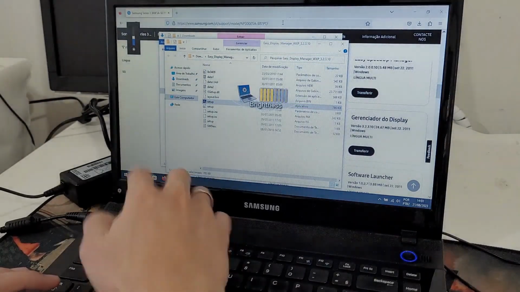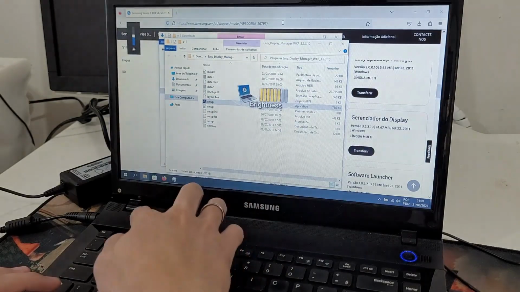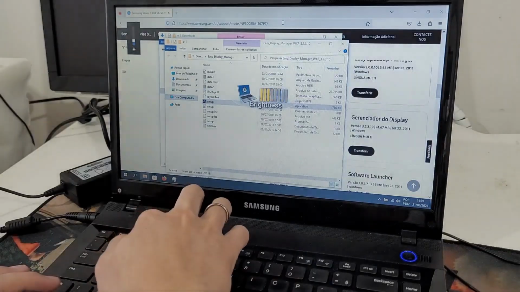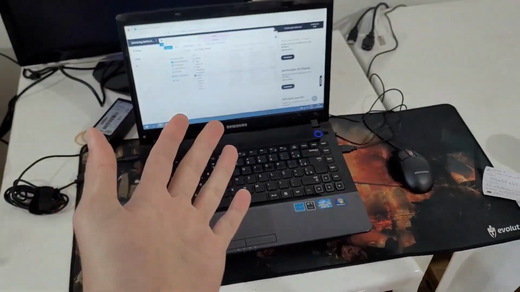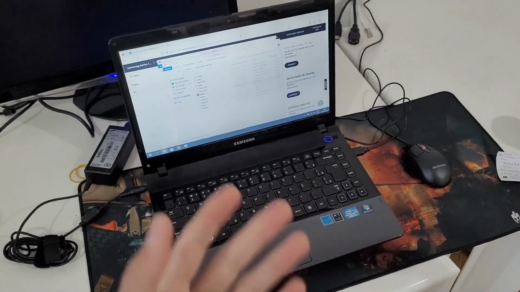So, look, with the display manager that I downloaded from the manufacturer's website, the brightness control worked. So, folks, those are 3 tips for you. I hope one of them helps you solve the problem.